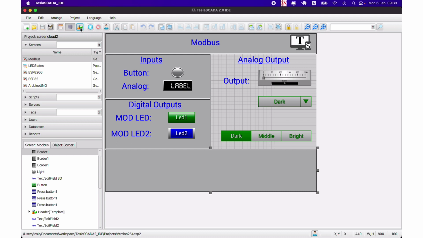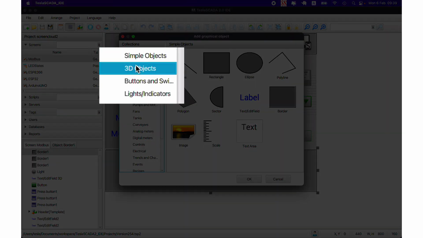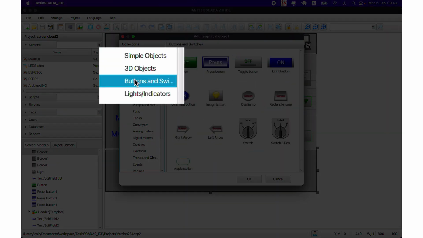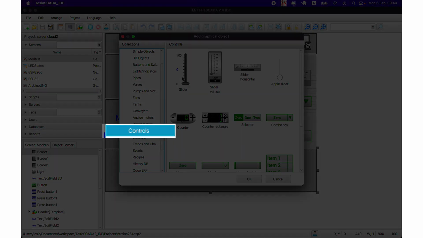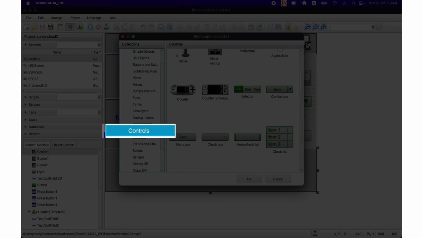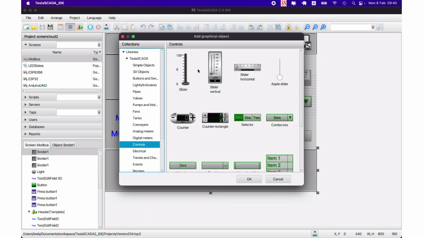In the first part we describe what objects we implemented. We implemented simple objects, 3D objects, buttons and switches, and line indicators. Also, we implemented graphical objects from the controls library, so you can use them in your project.